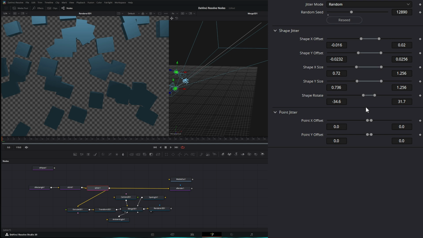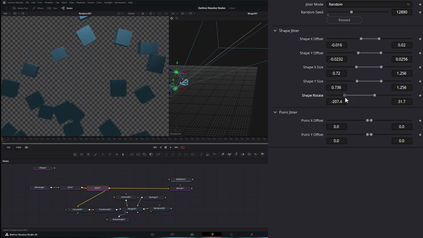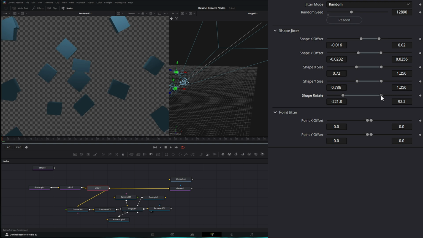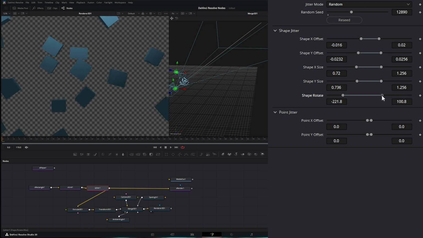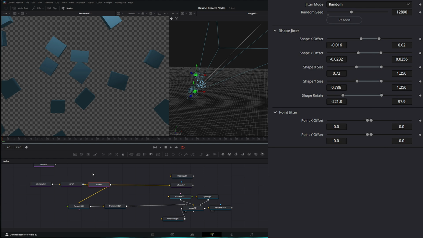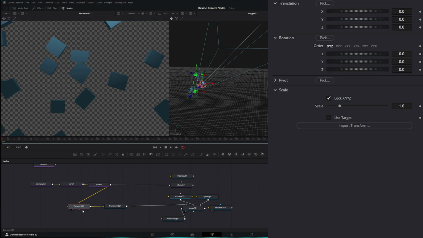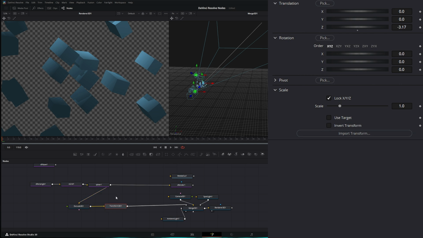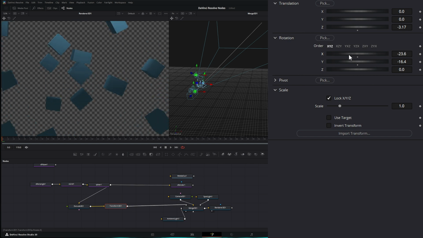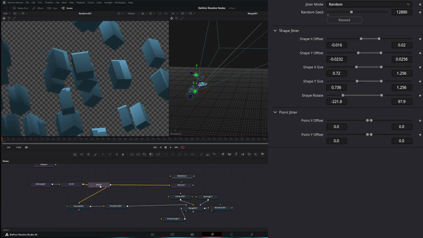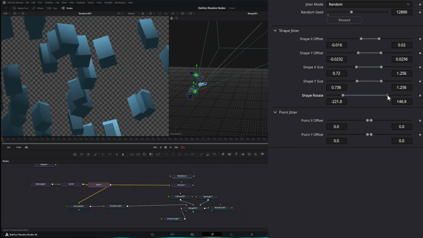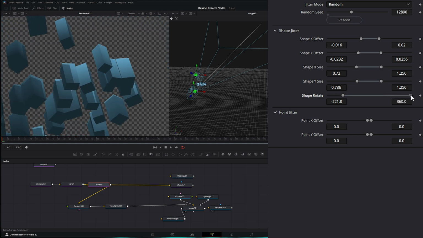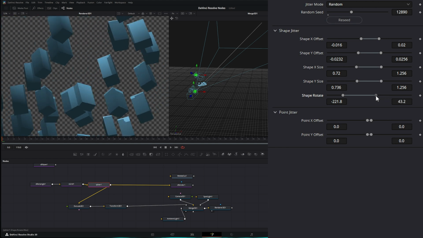You can go back to your jitter and change up your rotation. But mind you, it's only going to change your rotation on the Z. So if we want to change the rotation on the other axis, we could either go to our extrude 3D and rotate them on the Y or the X, or you can use your transform 3D to rotate on the Y. And then still have the ability to randomize your rotation within your jitter node on that Z axis.